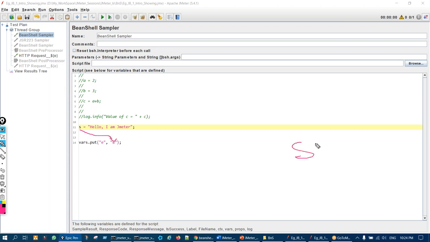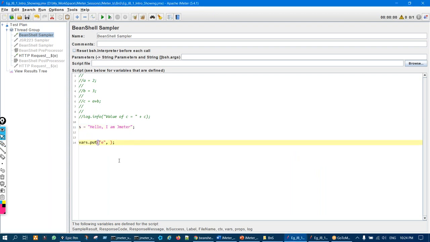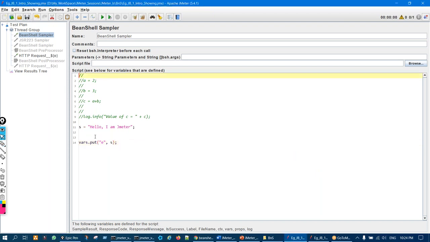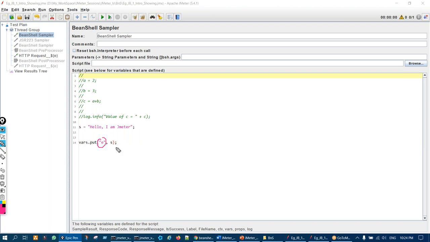Second part: if you remove the double quotes, then it will be treated as a variable, and that variable should be in string format. So you just remove this and call s here. Now it should not be in double quotes. Remember, the first part is always in double quotes, but in the second part, when you are calling a variable, that variable should not be in double quotes. Otherwise, it will be treated as a value. First thing, and plus that variable should be a string variable.